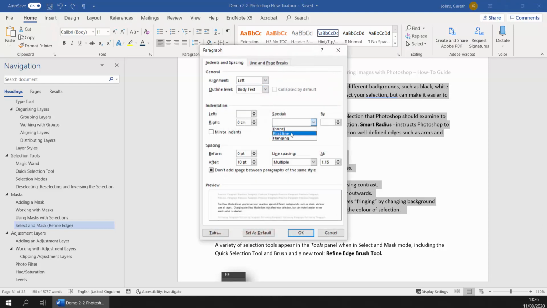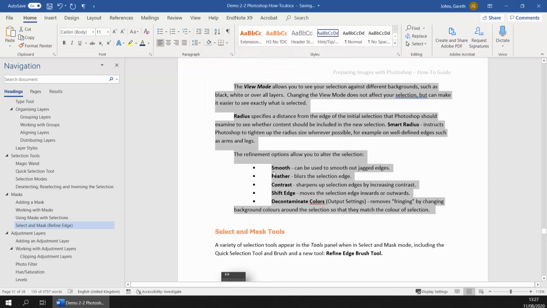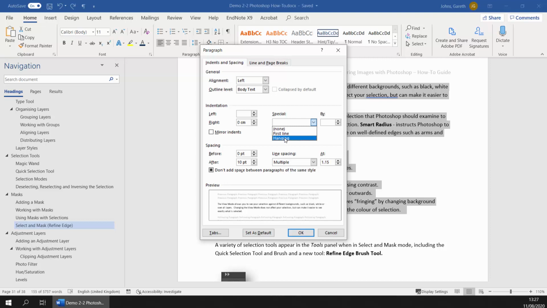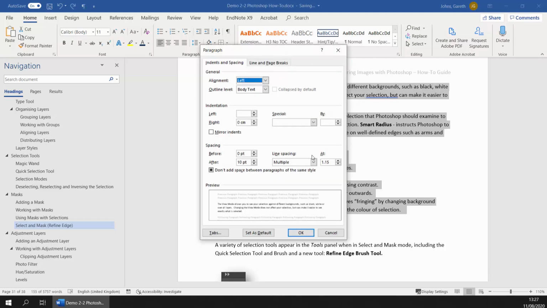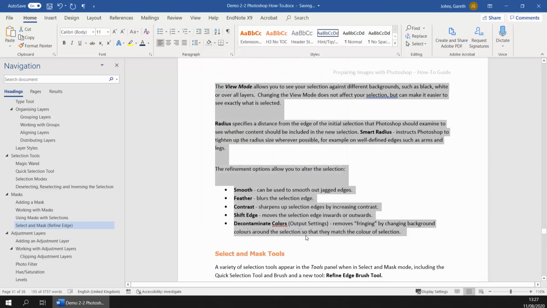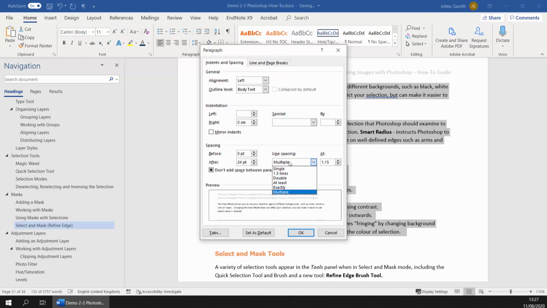This means that the first line is indented, or hanging indentation can be used, which means the subsequent lines in a paragraph are indented. The spacing options include the amount of space before or after a paragraph, and more options around line spacing.